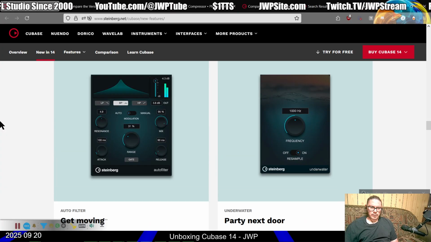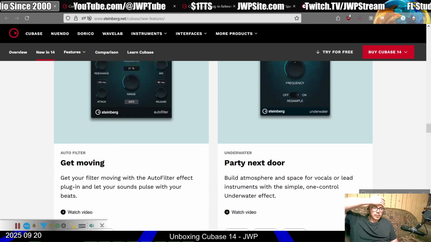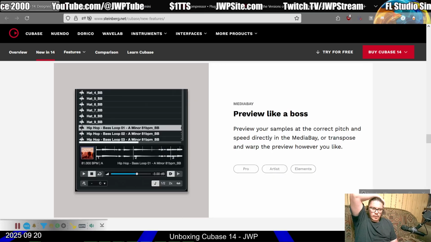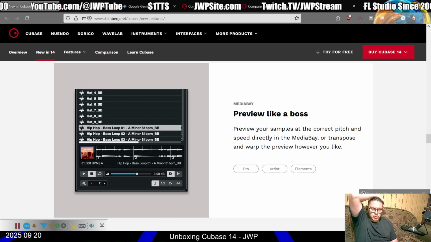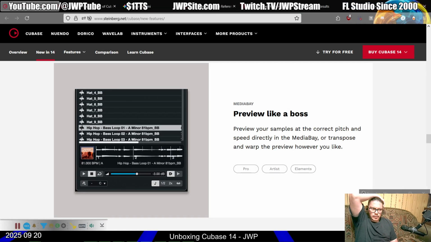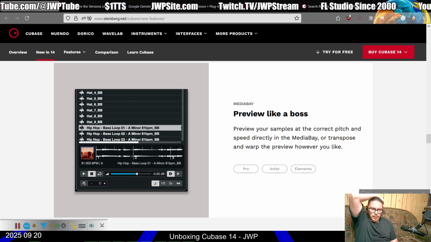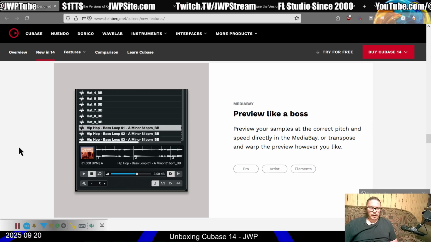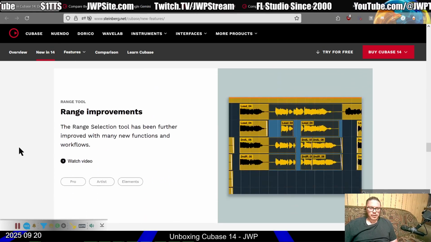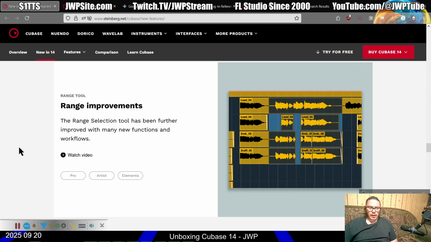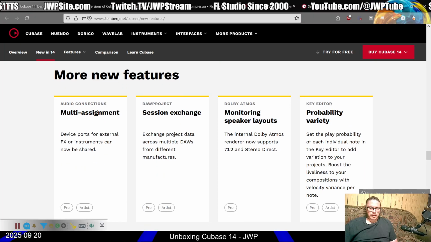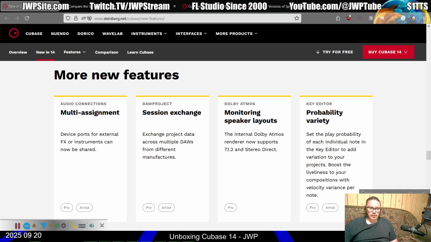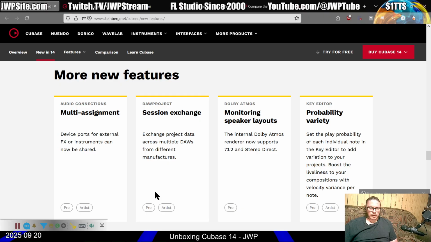And get moving, auto filter, so just more effects, auto filter, underwater, and preview like a boss. Preview your samples at the correct pitch and speed directly in the media bay. Okay, so I can lock the key, and then when I click a sample, if it has its information, it'll automatically do its thing. Range selector has been improved, more features, multi-assignment, session exchange, multiple DAWs from different manufacturers.